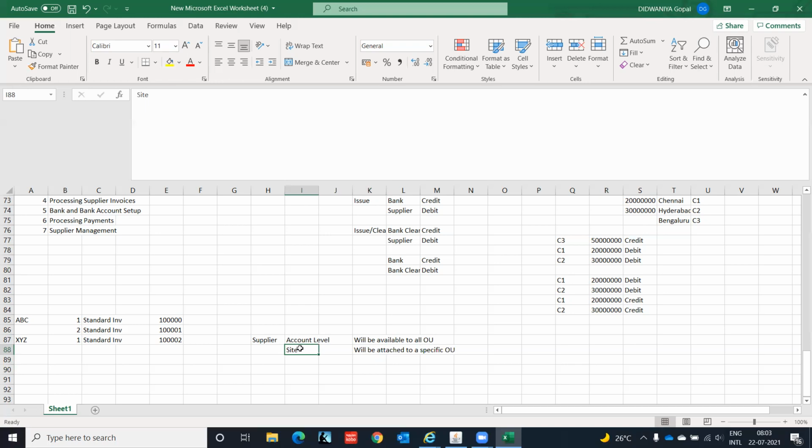So I will create one Bangalore as an operating unit and will attach that Bangalore operating unit to this supplier, so that the supplier will also be available for invoicing to the Bangalore unit as well. So account level is the master data available to everyone. Site level is specific to the OU with which OU it is attached to. So this is the difference, and this will also be applicable to customer, where customer setup is also done.